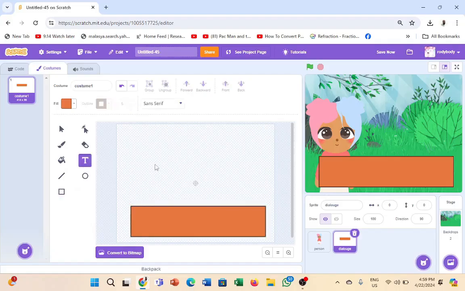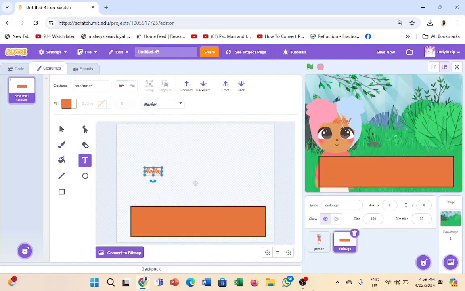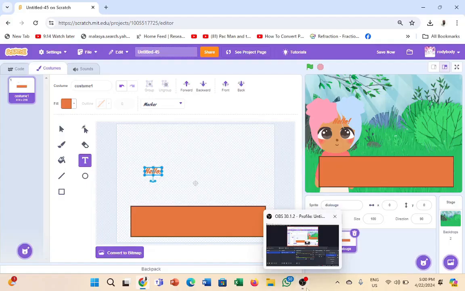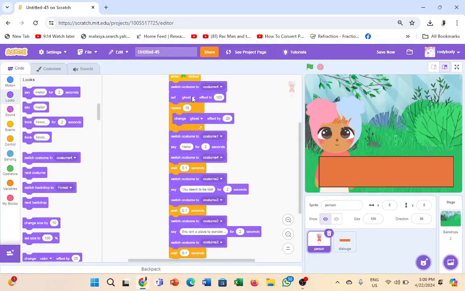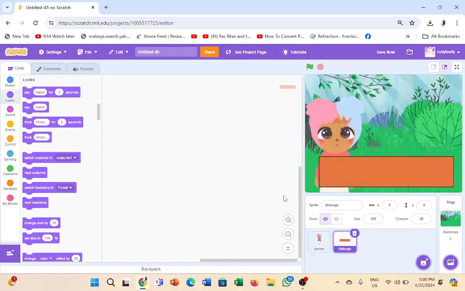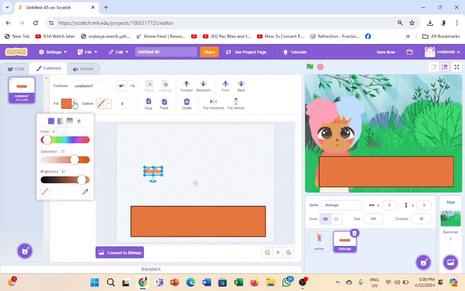Okay, now I can just add text saying hello, just like the first dialogue that I added in the person sprite. Here, say hello for 2 seconds. And now I have this hello text, so I'm just going to change its fill to something that will show, like black. Maybe it's lighter, maybe it's more brown.